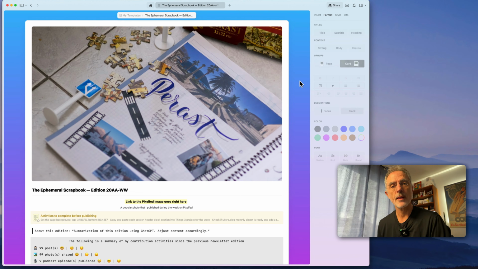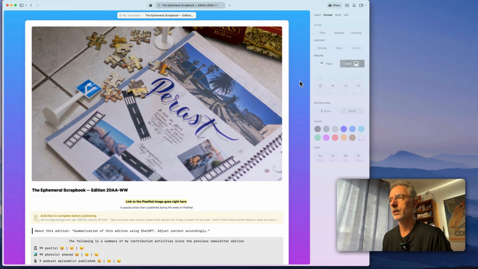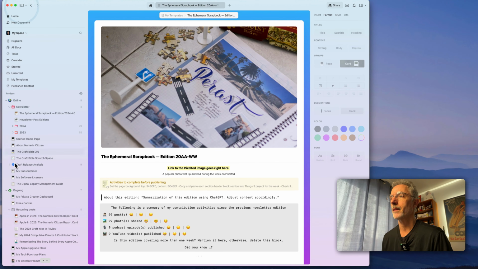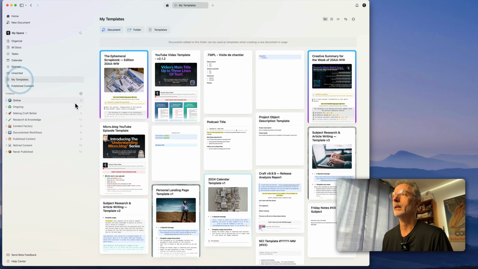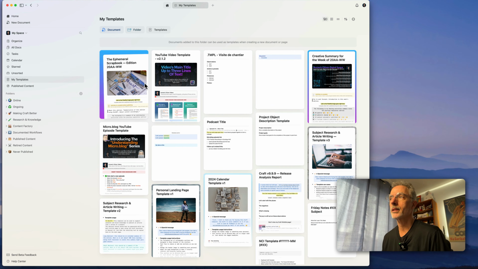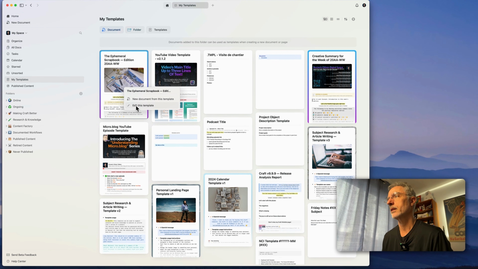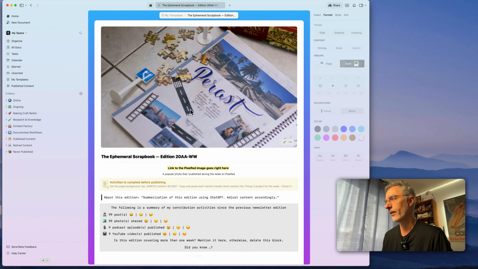Now, what about Craft templates? You have to remember that Craft templates are actually documents that are stored in the templates folder on the left sidebar. And if I go there, this is my templates folder. So any documents in this folder are actually templates. Double clicking on this, it will offer me to create a new document or edit this template. So I'm going to edit that one.